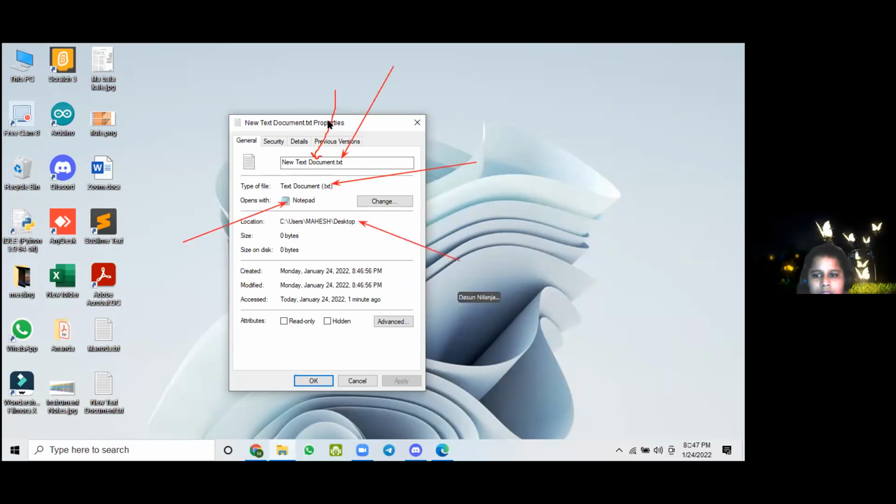So I'm going to draw different color arrows. The red and purple arrow is pointing to the original size of the file, whereas the blue arrow is pointing to the size taken by the file. So that should be larger than the size.